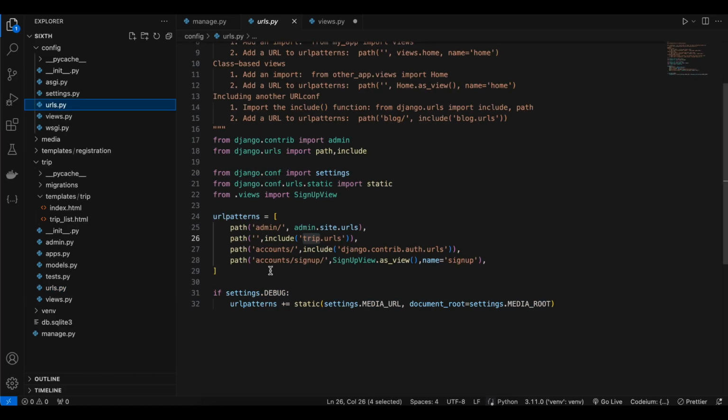Next, for accounts like authentication or authorization, for account slash, Django comes with this by default whenever we create a Django project. This dependency is automatically installed for us, so we just have to include it for account slash, so django.contrib.auth.urls. For sign up you just have to go to account slash sign up, and here we have created our sign up view as well.